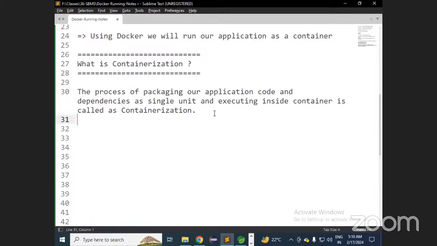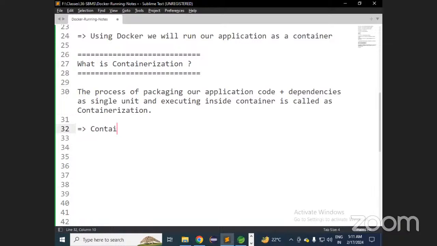Can you read what is containerization? The process of packaging our application code plus dependencies as a single unit and executing inside a container is called containerization. A container is a box. In real time, a container is a virtual machine. Virtual machine means one computer. We cannot see that computer with our eyes, but it is one machine with an operating system.